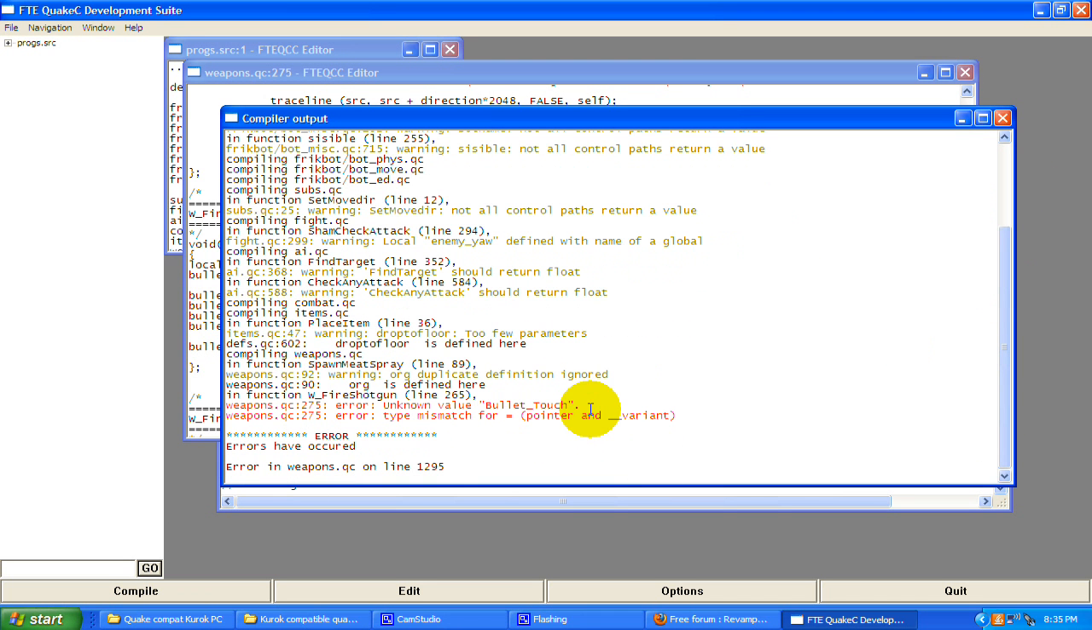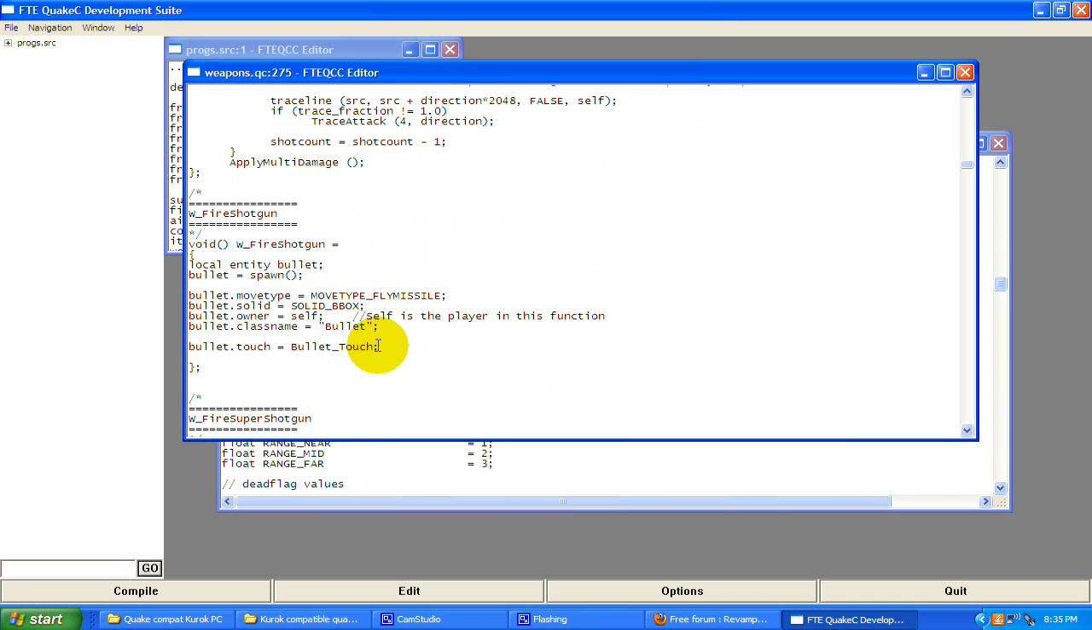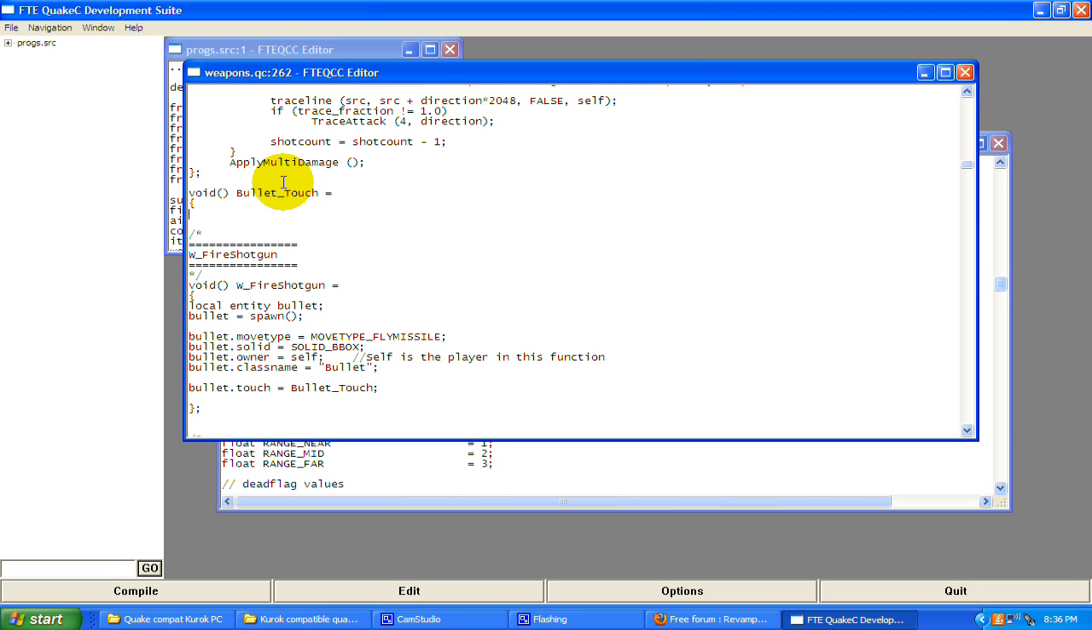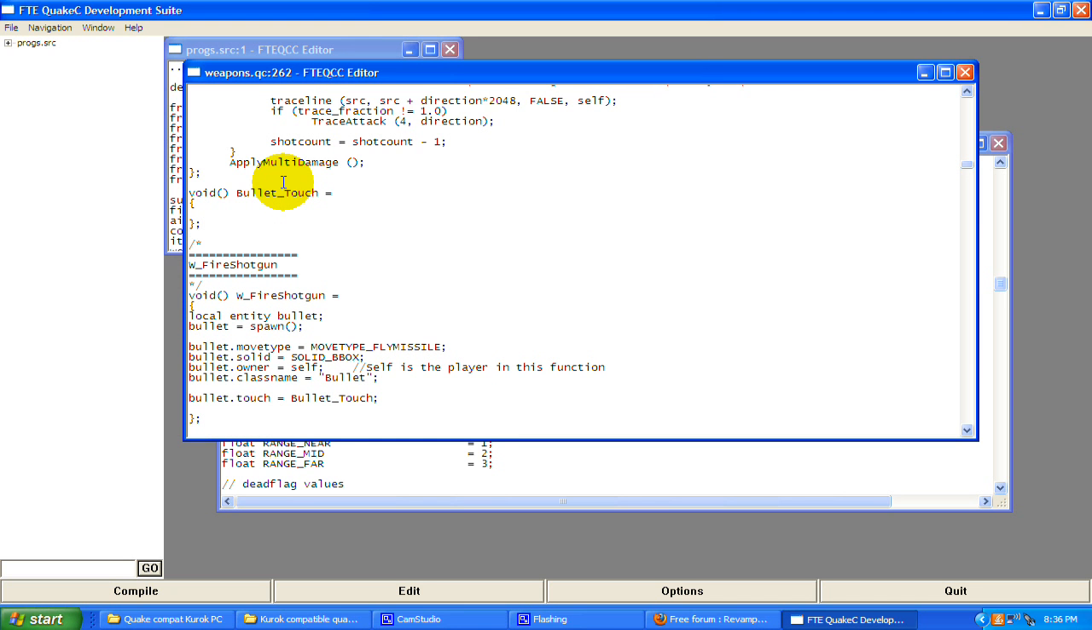Unknown value, bullet touch. The reason it said that is because the bullet is trying to touch something and calls this function, but this function doesn't exist. We have to write it. So right above the function we're working in, go void, then the two little brackets, bullet touch equals two curly braces, which are the walls of the function.